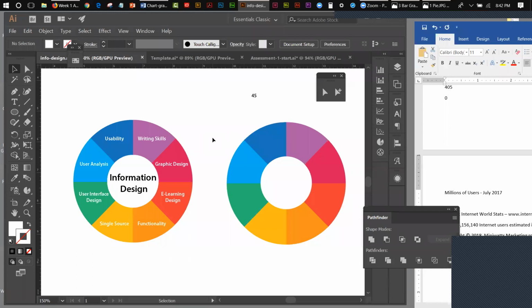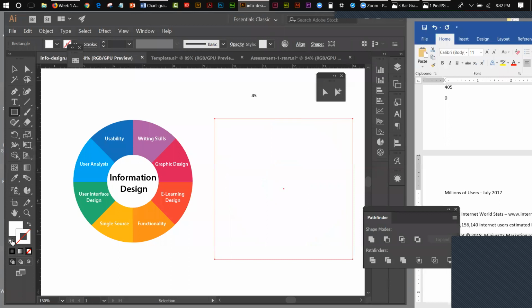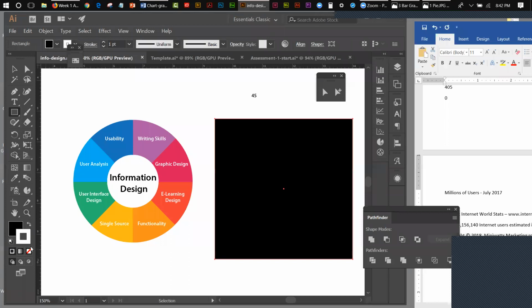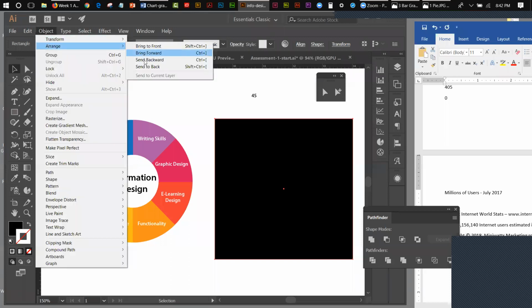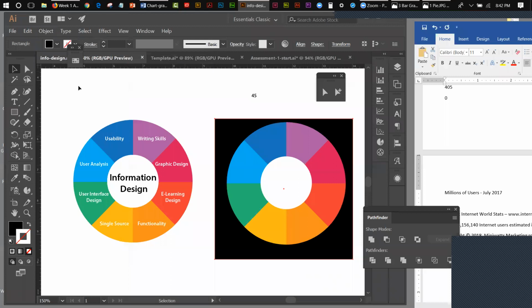Now this, if I were to put color behind this, let me show you what happens here. If I put color behind this, let me make this thing black so that you can see what I'm talking about. So if I take this thing, go Object, Arrange, Send to Back, that's what your graphic looks like. You have a white center, and you have those nice colors right there.